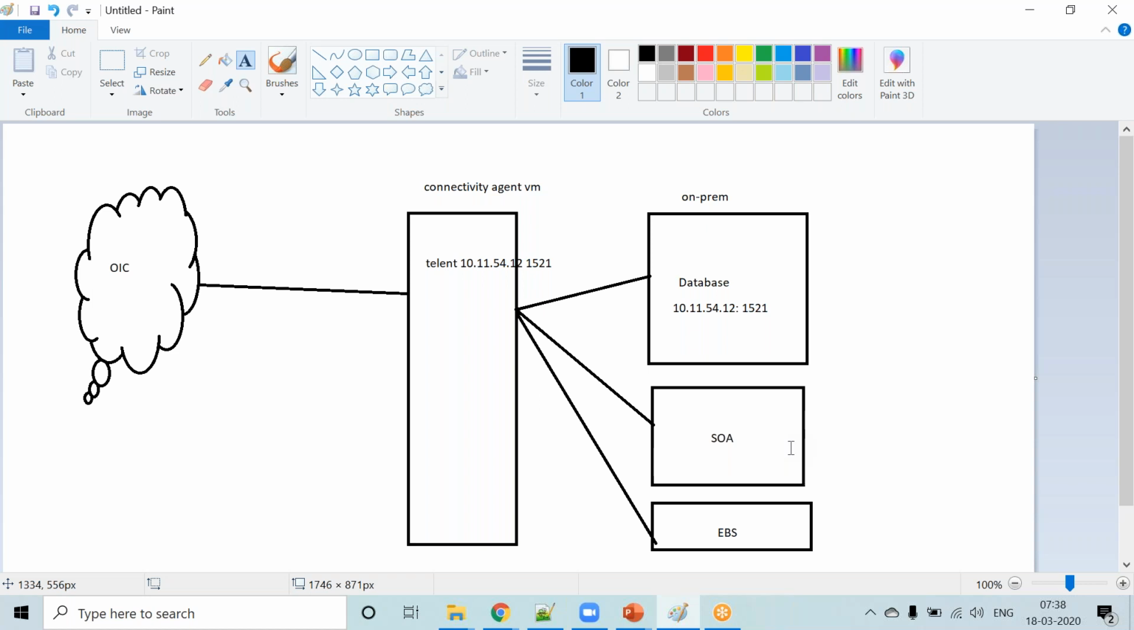This is the recommendation, but you can install one connectivity agent on a particular centralized machine from where you can access all these 3 applications. So we can do it like that also, one connectivity agent and one VM correlating with the 3 different applications. That is also possible. You can do that, but all the applications should be accessible via this VM.